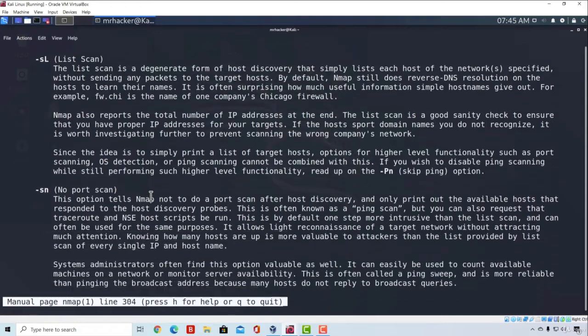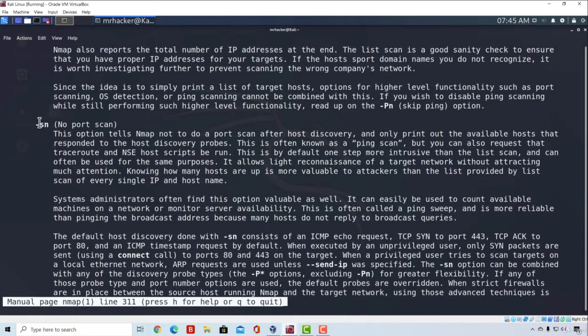If we go down here, this -sn option is a really useful option. It is not really useful for discovering vulnerabilities or open ports. As a matter of fact, this option performs the same thing that our NetDiscover tool did. Remember, we used NetDiscover to locate all of the hosts that are up and running on our network, and -sn pretty much does the same thing. As we can see right here, this option tells Nmap not to do a port scan, so you will not find out any open ports with this scan. The only useful thing we get from this is which hosts are up and running.